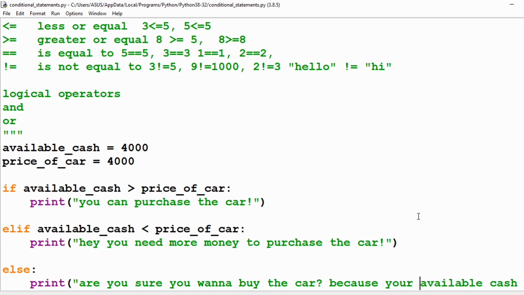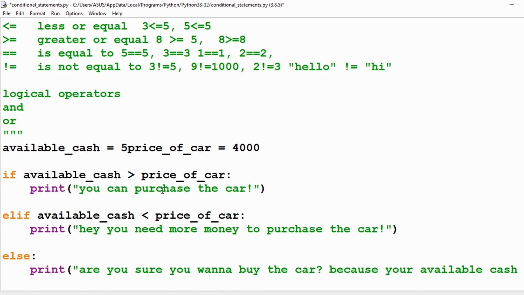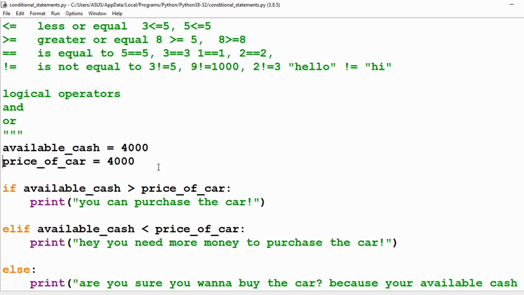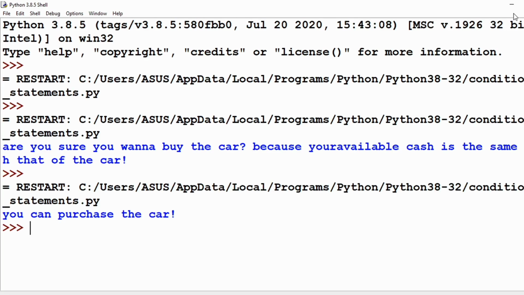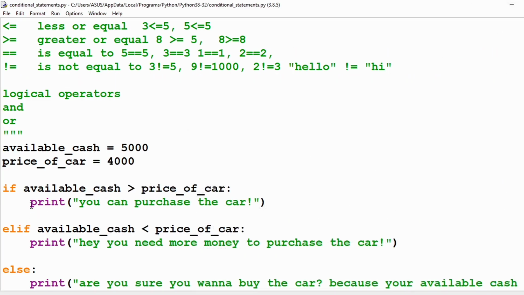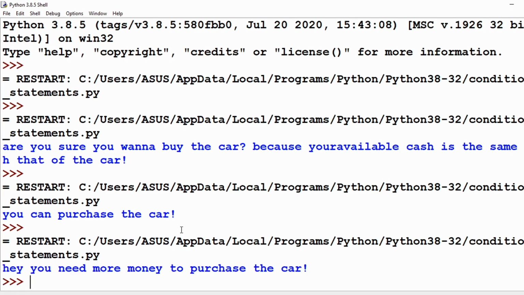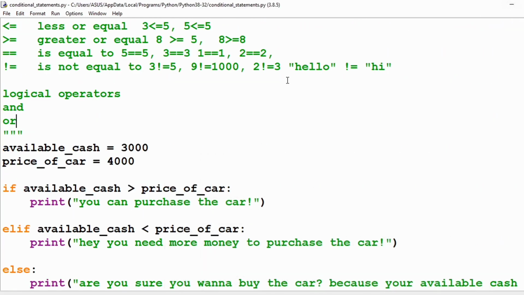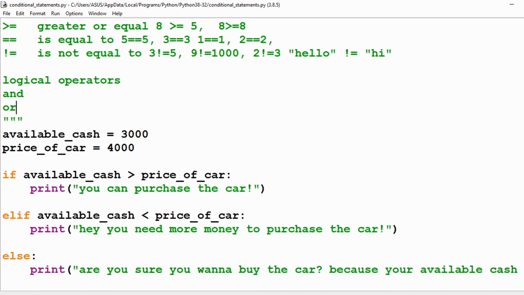So over here I want to say, let's make this 5,000. Control Z. Sorry. Let's make this 5,000. Then you're gonna see you can purchase the car. Here I'm gonna increase this to 3,000. Let's run that now. You can see, hey, you need more money to purchase the car. So I hope that's clear now. So that's our first program.